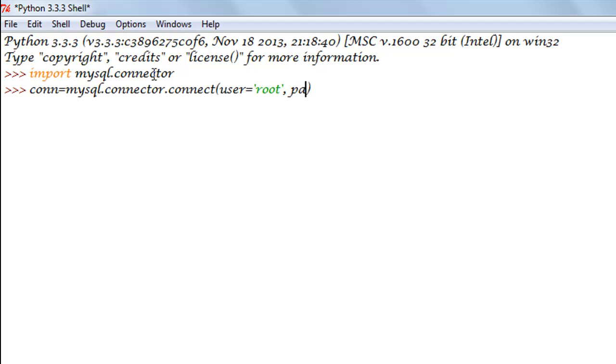So you type in password equals and then your password, and my MySQL password is my name itself, so that's Madhur. And then the next argument has to be the host name, right? So for that you have to type in localhost, right? So you type in localhost here, and the last argument is actually optional.